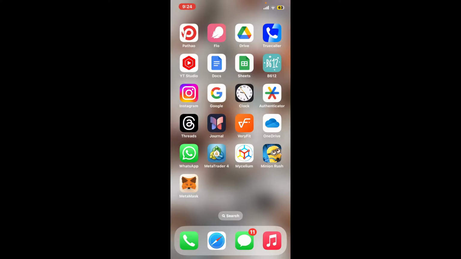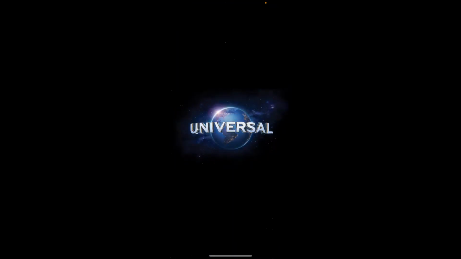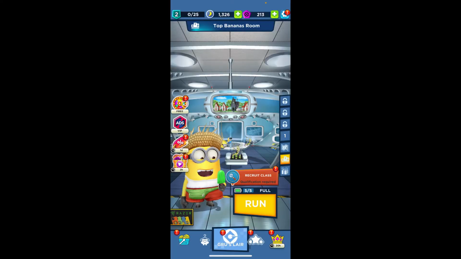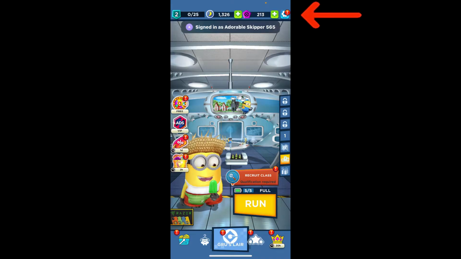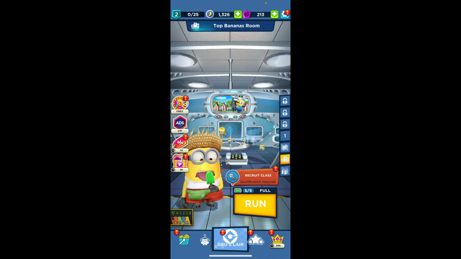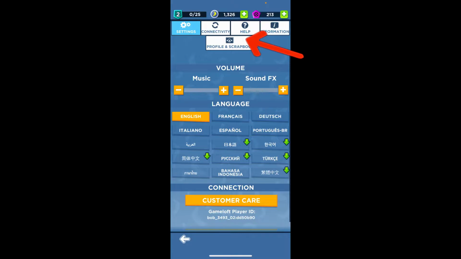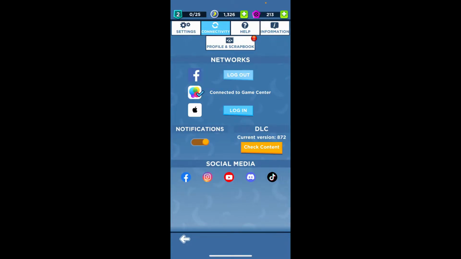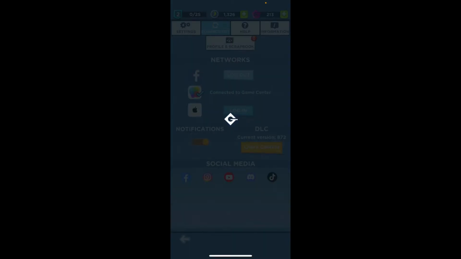To do so, open the Minion Rush application and make sure it starts. From the main homepage of Minion Rush, click on the settings icon or the gear icon at the top right hand corner. Now, select Connectivity from the top. If you see the Log Out button appearing inside the Networks tab, simply tap on it to disconnect with one of your accounts that is connected with Minion Rush. To disconnect Minion Rush with Facebook, tap on Log Out right next to Facebook.